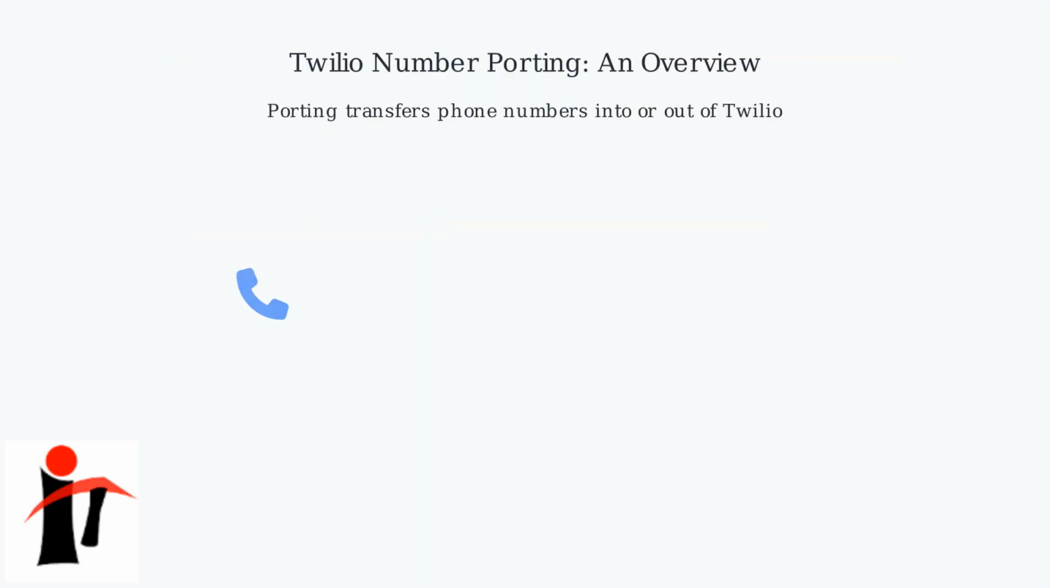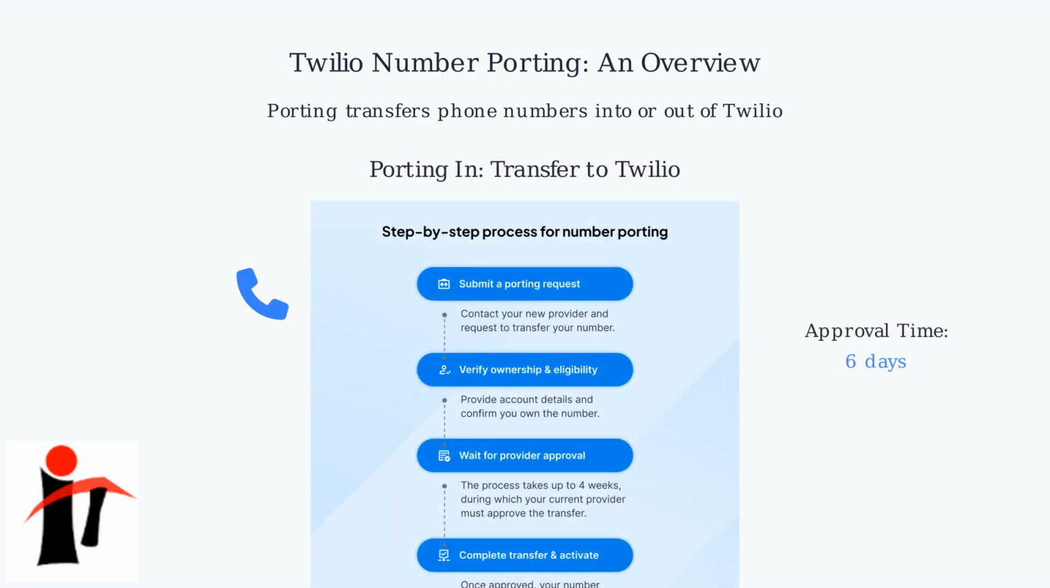Number porting is the process of transferring phone numbers into or out of Twilio. This allows you to move existing numbers to Twilio's platform or transfer them to another carrier. Porting in transfers a number from another carrier to Twilio. Submit a request with carrier details through the console or API. The approval process typically takes 3 to 14 days.